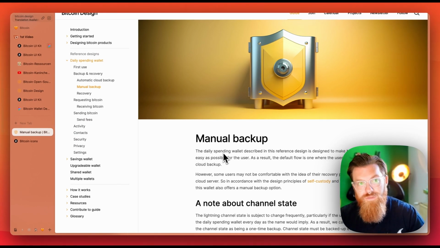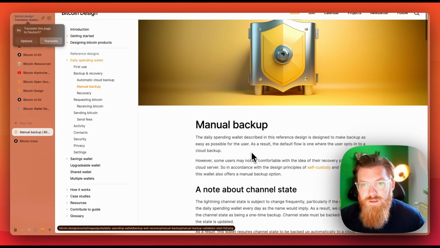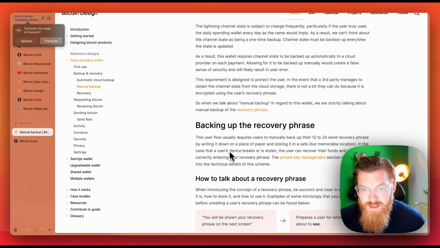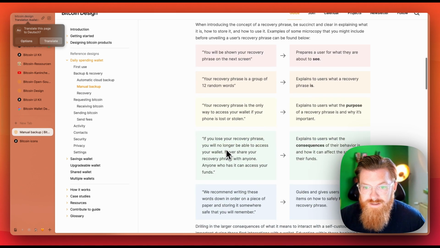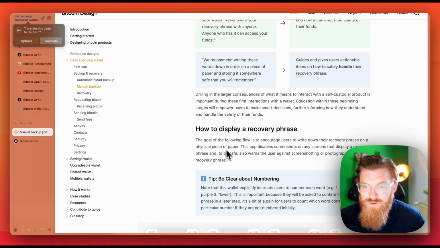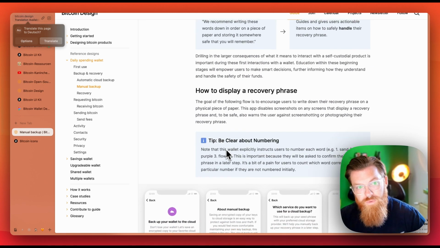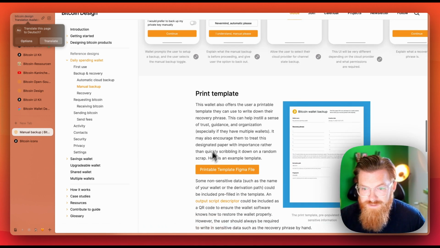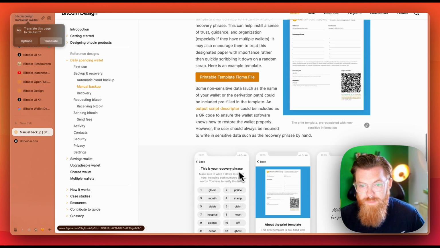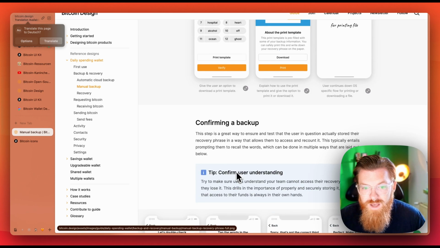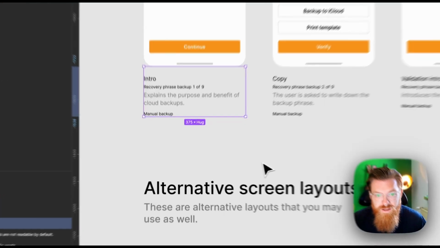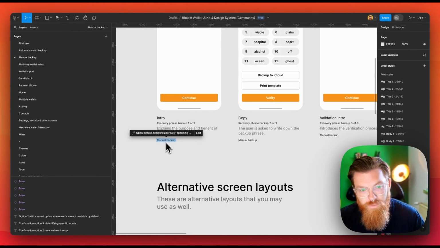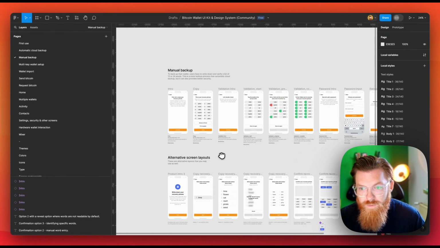And then you have the Bitcoin design guide. And here you have everything explained more deeply, manual backup, how it works. And this is more like a guide, not too much about designing, but more how the process of a manual backup, for example, works. You even have a print template here to create a Bitcoin wallet backup and so on. So it's really well documented. It's really nice. And you always have the link to the guide below the screens.